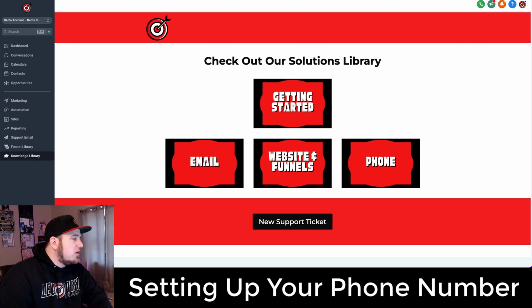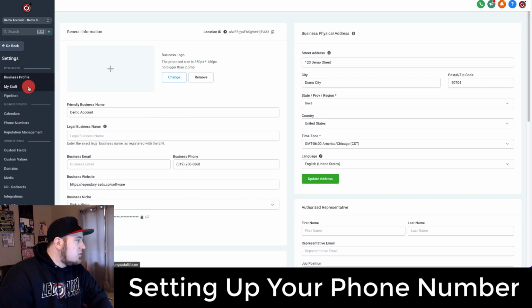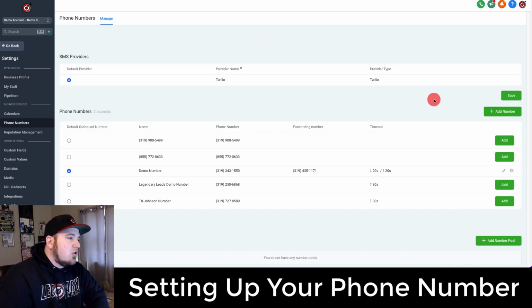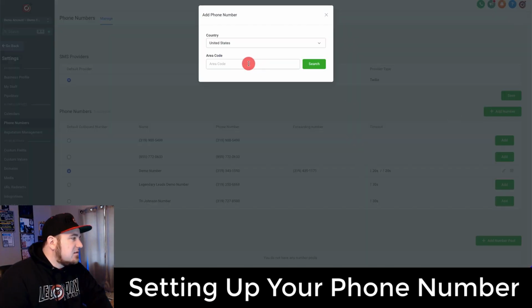So what you're going to want to do is navigate to settings at the bottom left of the initial menu, and you'll go to phone numbers under business services. And you'll see a list of all your current Twilio numbers that you can add by clicking the add button right into Legendary. If you do want to purchase your number directly from Legendary, you can just click the add number button here and search by area code.